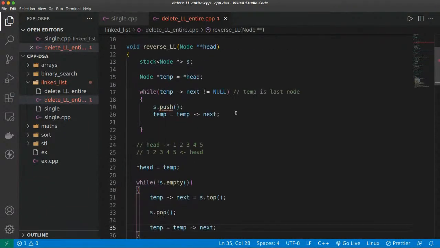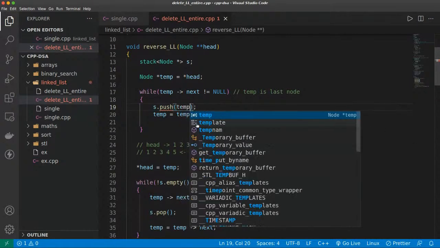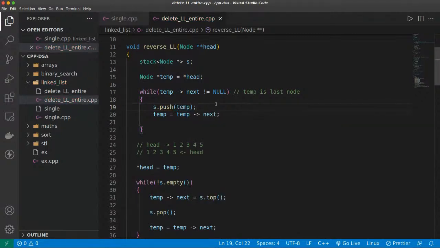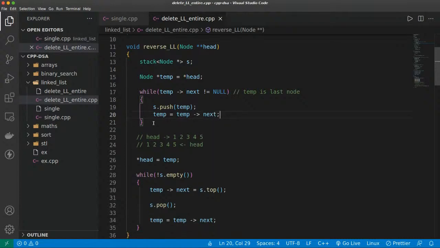Okay. Again, let me just iterate over what I have done here. I am using one stack to store node type values. Then I am creating one temporary node and making the temporary node point to the value that is pointed to by head. Now I am iterating till the end of the linked list. While I'm encountering any node, I have to push that particular node, not push temp. So I'm pushing that particular node in this stack and just iterating forward. For iterating forward, I'm just storing temp next in temp.